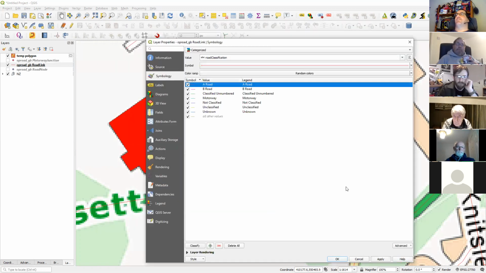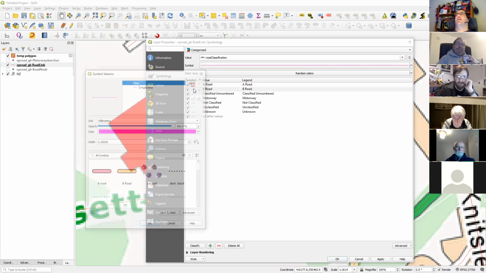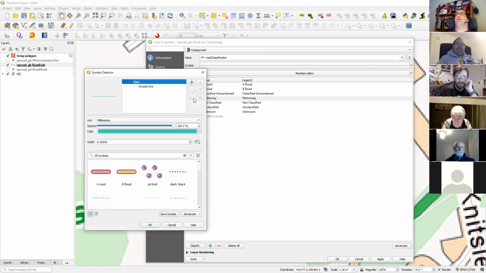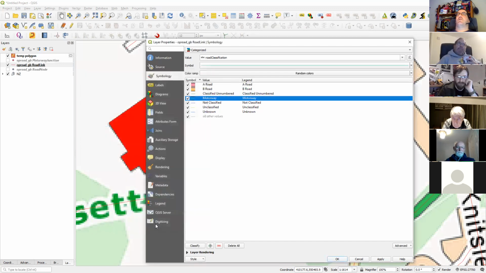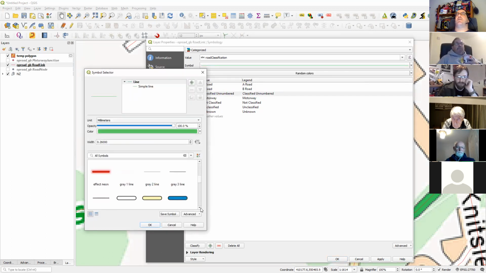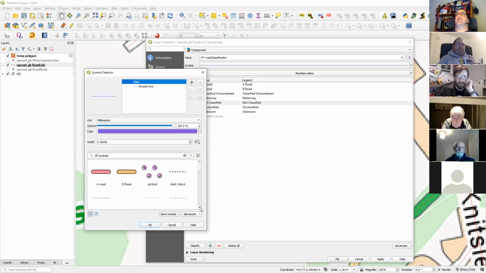So an A road, for example, in true Blue Peter style, I should already have a symbol for this. There we go. If I select A road, likewise B road, and motorway at the outset. I do have the others as well, but I don't know if I've matched the classifications up. So motorway, classified unnumbered, so that's probably going to be a minor road. And then not classified is probably going to be a standard local road.